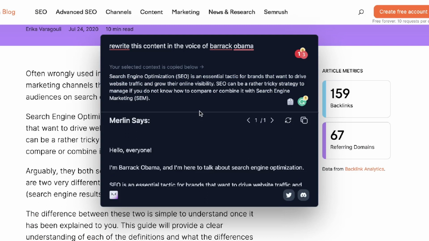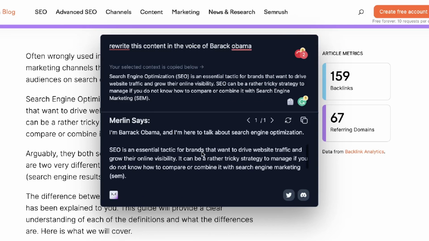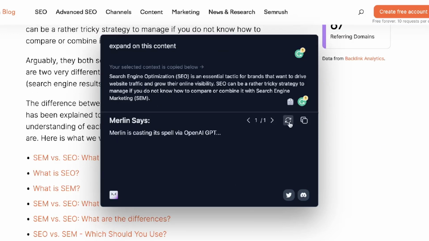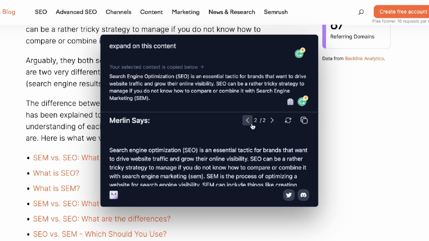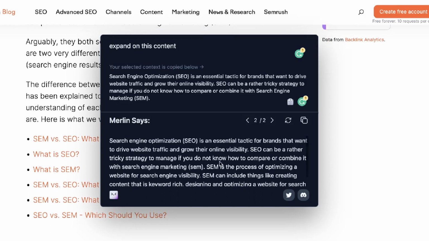For example, I can ask Merlin to rewrite this content in the voice of Barack Obama. And as you can see here, it would actually go ahead and rewrite that content in the tone of voice which I selected. You could also ask the AI to expand on the selected content. And if you wanted to refresh and get another content generated, again, you can go ahead and click the refresh button and you will have some other outputs from which you can choose. Essentially, anything you can ask ChatGPT, you can also do on this Chrome extension.